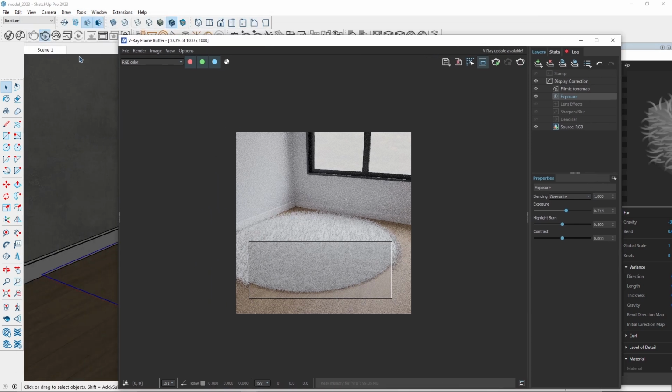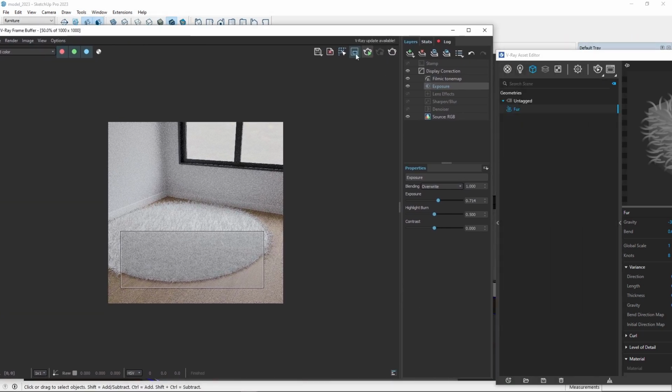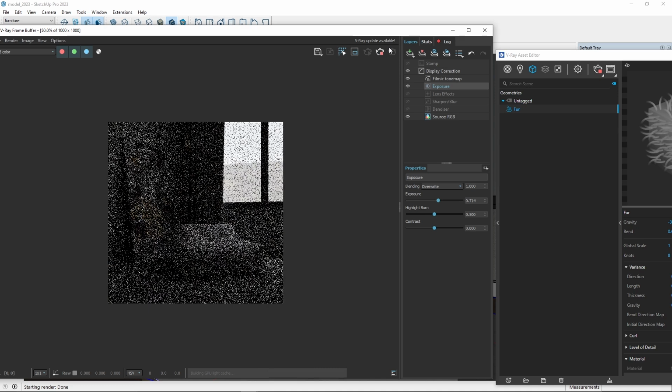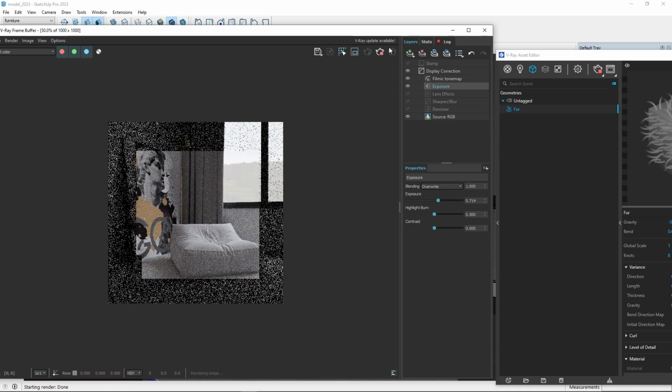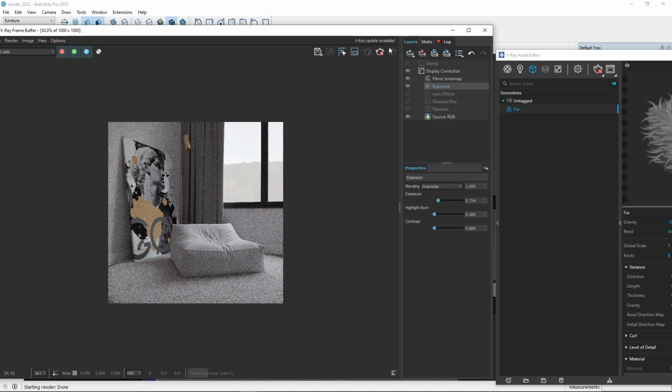I stop render. I go to scene 1 and let's see the effect. I turn off region render and let's render the scene with all models. It will take longer to create the visualization. With fur, it's always longer, but let's take a look. It looks very nice. This carpet looks great.